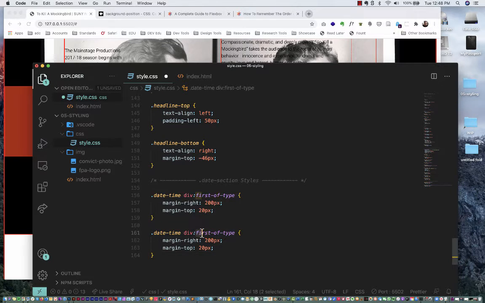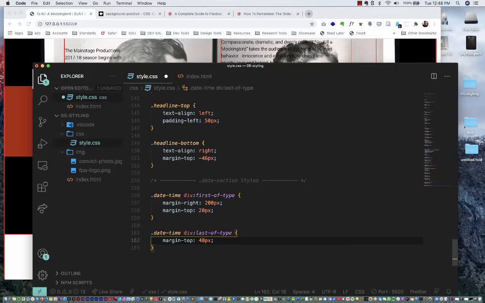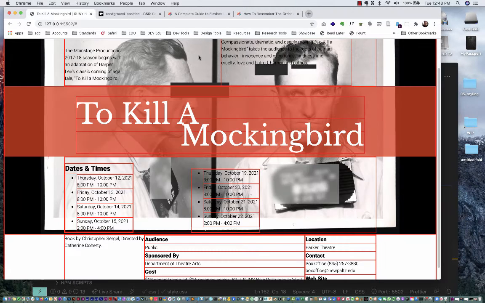So date time, last of type. And the spacing is just different. I'm going to do margin top. That's right. I don't care about the right side. But margin top I can use, and so I'll use 40 pixels there. All right, pushing that down, getting closer.